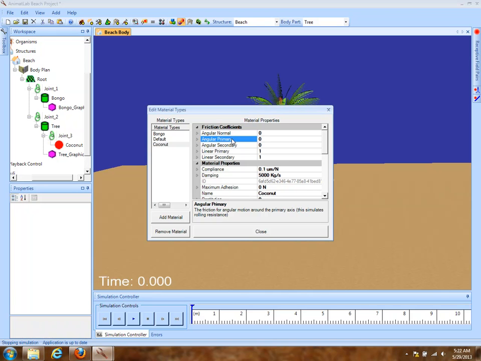Basically, angular primary and angular secondary are for rolling motions along the x and the z axis. Angular normal is for spinning motion around the y-axis. So what we're going to do now is try and add some rolling and spinning friction. These are set to 0 by default, and one of the reasons is that this is not typically something that's needed for every single object.